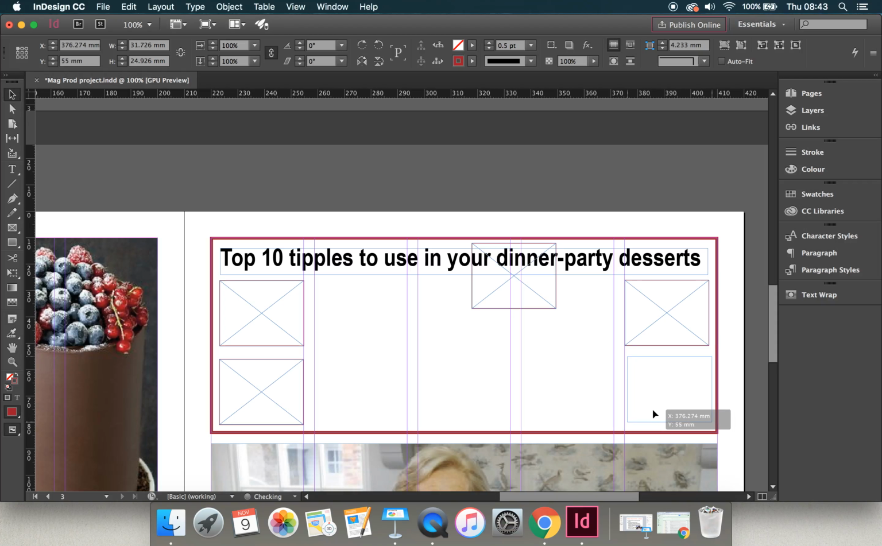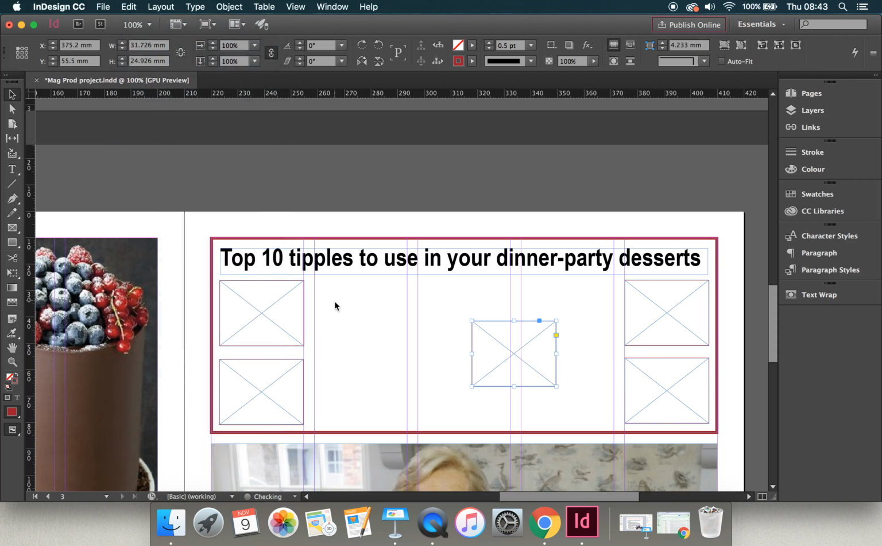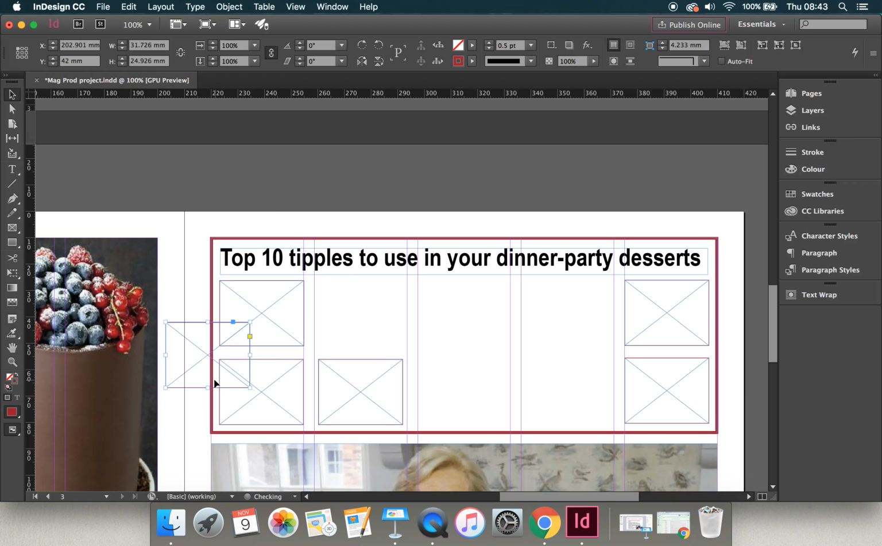Here's another one. Four. Five. I don't have to have 10 picture boxes, I definitely don't have to have 10. It's just, I want enough to make it a bit interesting looking. Okay, that might be enough.